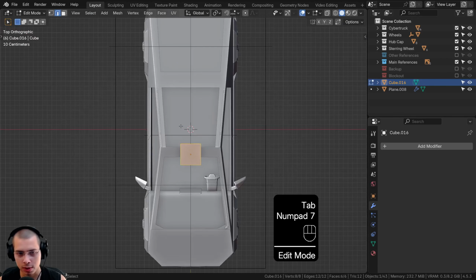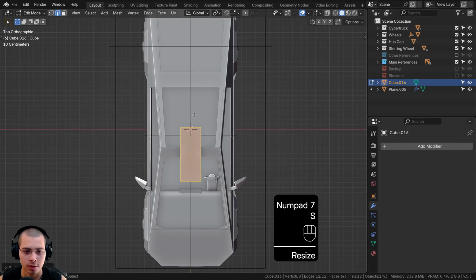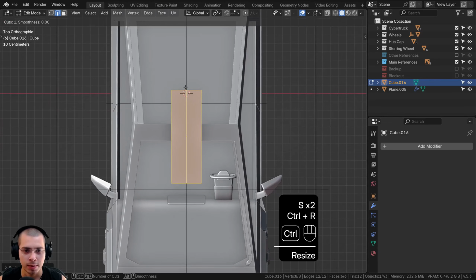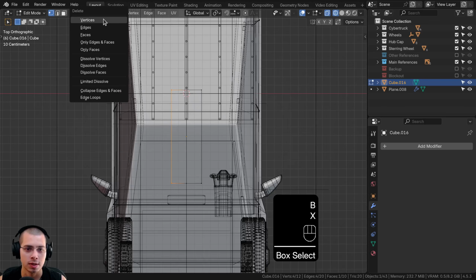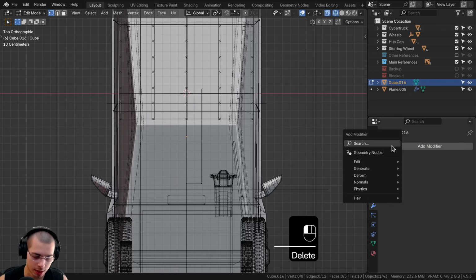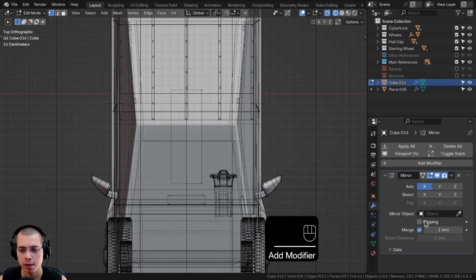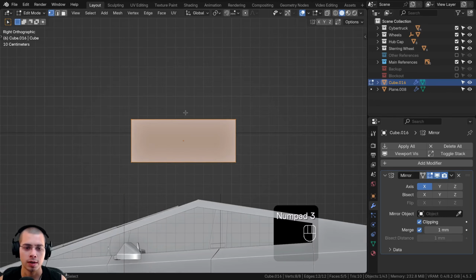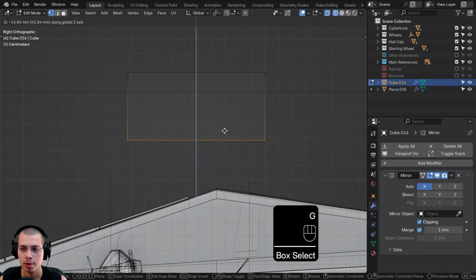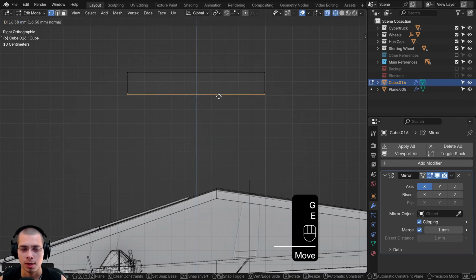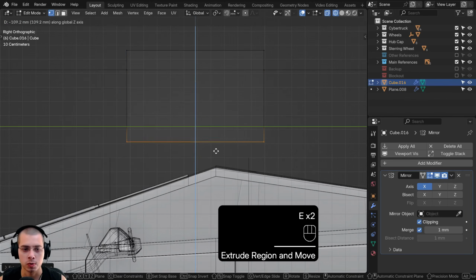And in edit mode, I'll go to top view and scale it up so it's longer, scale it down, and then we can add a loop cut in the center, and we want to delete half of it. So delete the vertices, and then we're going to add a mirror modifier with clipping turned on. So let's go to side view and I'll go to wireframe. We're going to just bring it down a bit. Actually, we'll bring it up a bit, then we'll extrude it, and then we'll extrude down again.